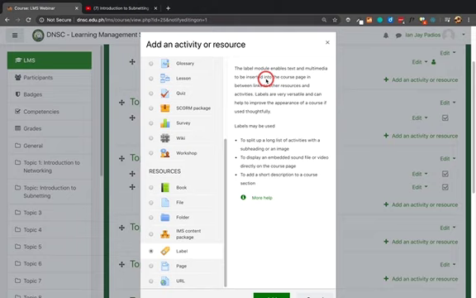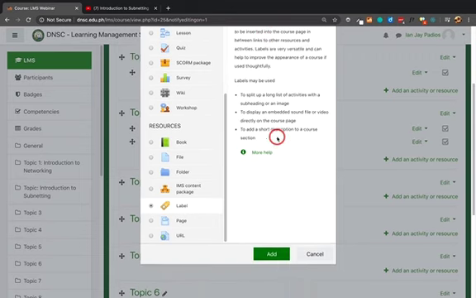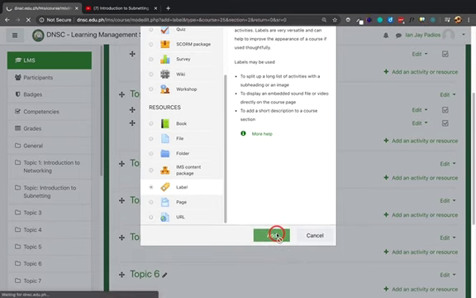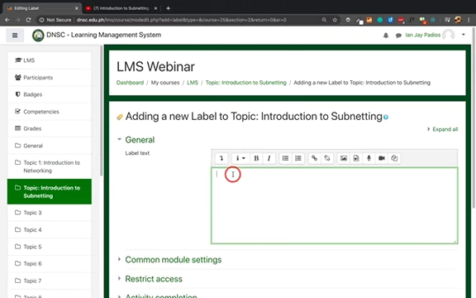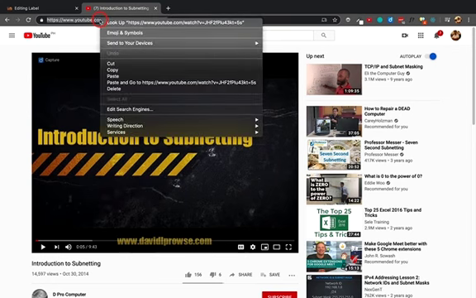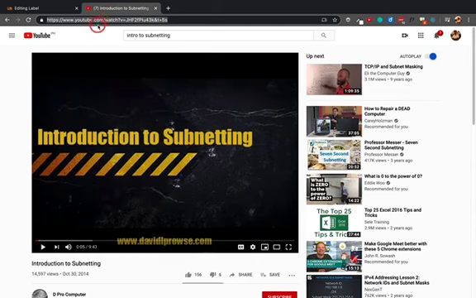Let's see how it works. So add, then we can put label text, for example, introduction to subnetting. Then how to insert a video? First we need to copy the URL of the video that we want to insert. This time, it's the same video that I used in my previous example.